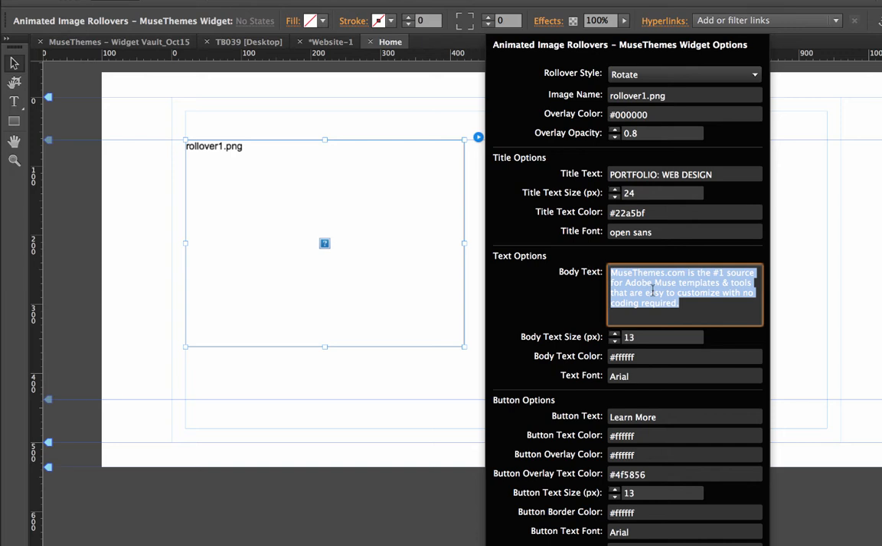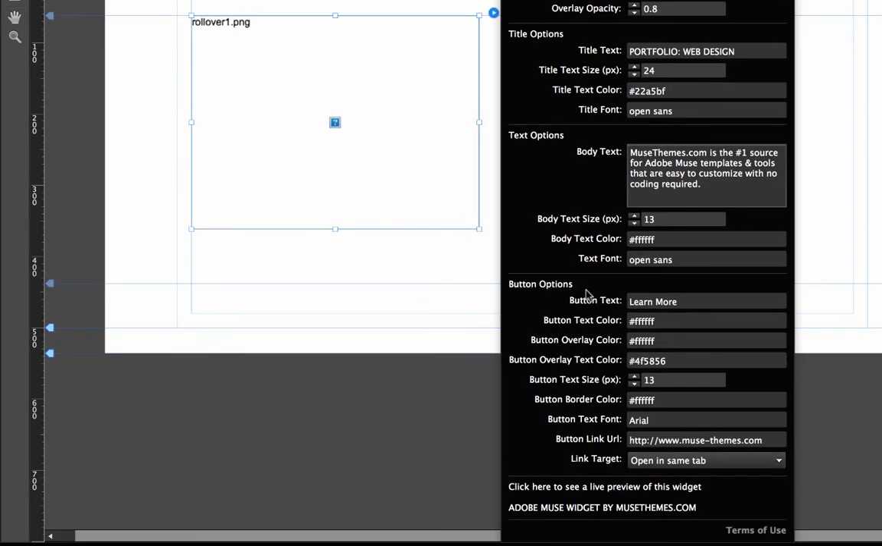And now we've got the body text. This is of course the area where you have a little bit of a description about your portfolio or whatever this caption is. I'm going to leave it as is for now. And then of course we can change that text size, that text color, and then the font again. So let's just make it match. Open Sans.